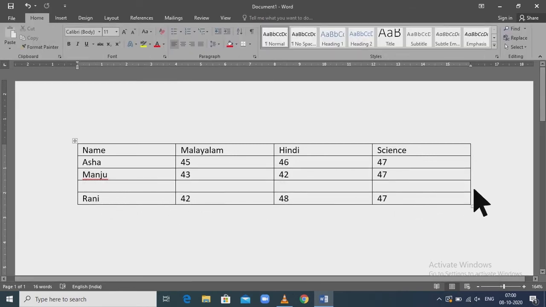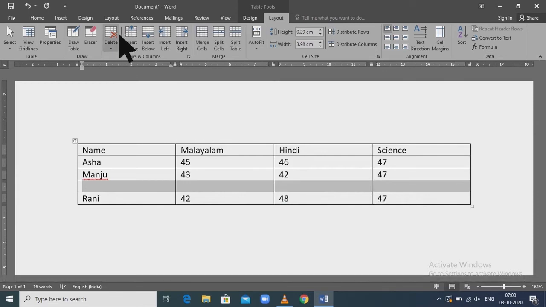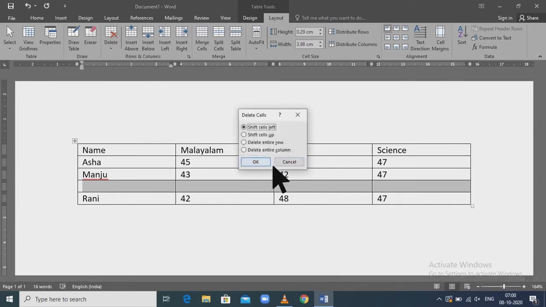And I need to delete one particular row. What should I do? I select that complete row. I select that and then I go and delete. And when I delete, it will be shown delete cells and shift cells left. I click that and press OK.